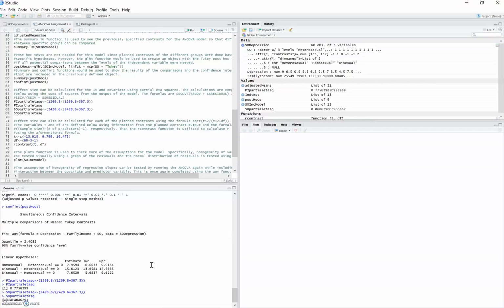This is where we're going to stop for this video, and then for the next video we're going to pick up right where we left off with calculating effect size for the specific planned contrast interactions, and then test some more assumptions.